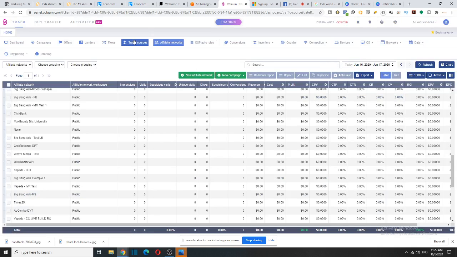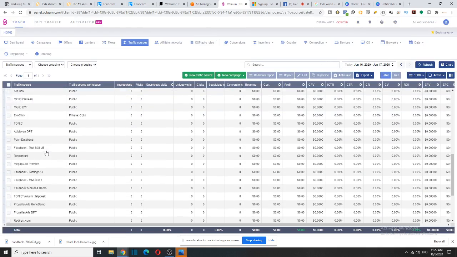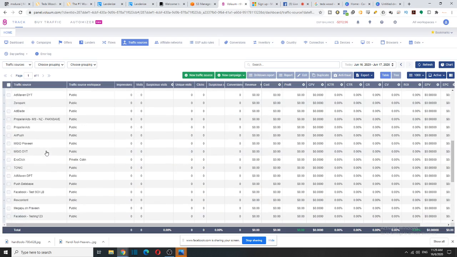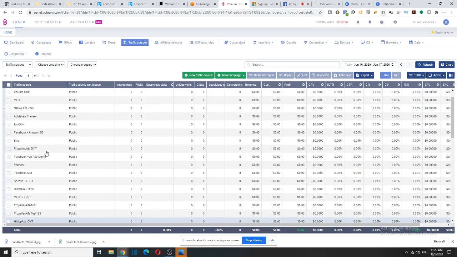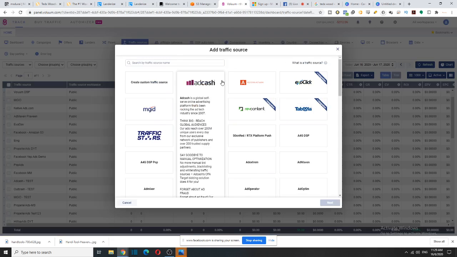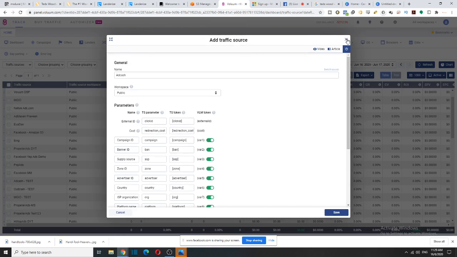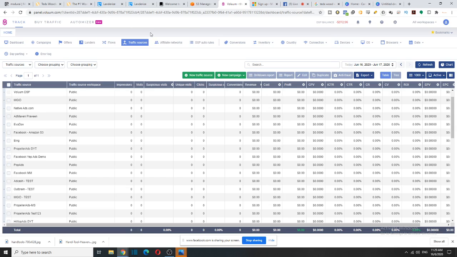Same goes for the traffic source. If you're using Bing Ads, I think Bing is here already if I'm not mistaken. Okay, Bing is not here. Bing is already here. So if Bing is not there, then we want to create a traffic source. Just create, then choose a particular traffic source, hit next, and then hit save. That's how easy it is. So this stuff only needs to be done once, but the next step that we are going to do needs to be done every time you're doing a campaign.